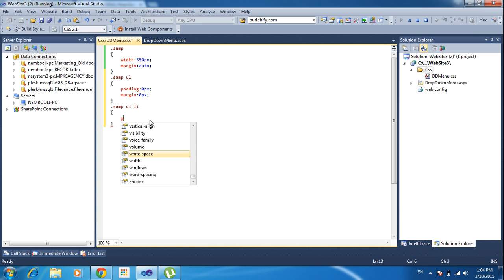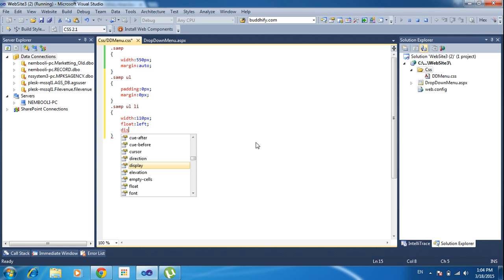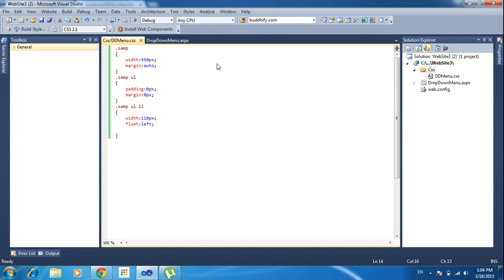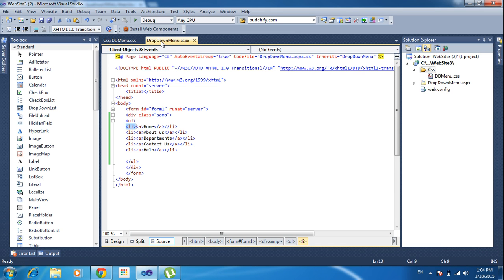So I set width for the list tag 110 pixels and I give float left. It aligns the menu on the left side. Before that we run the project, and I stop my running project and go to ASPX file.